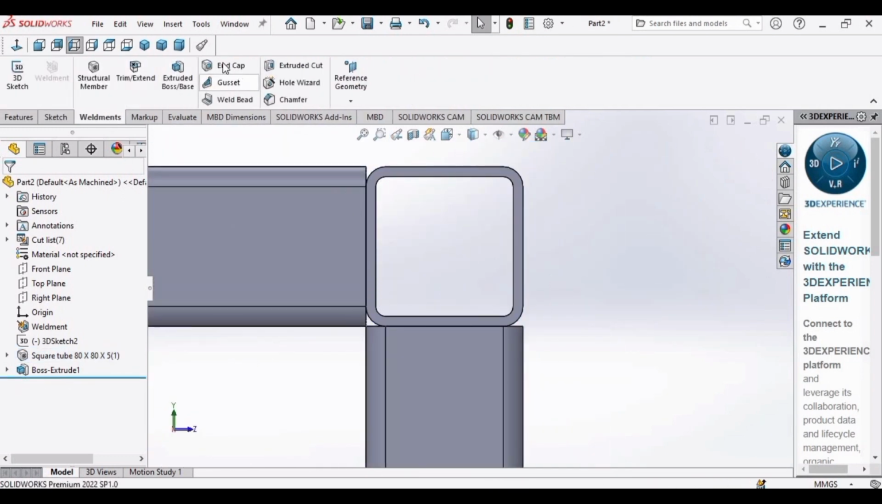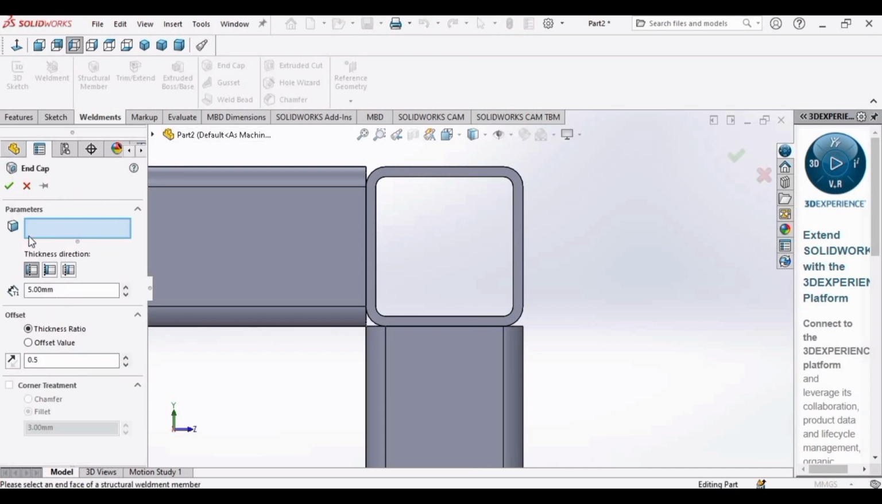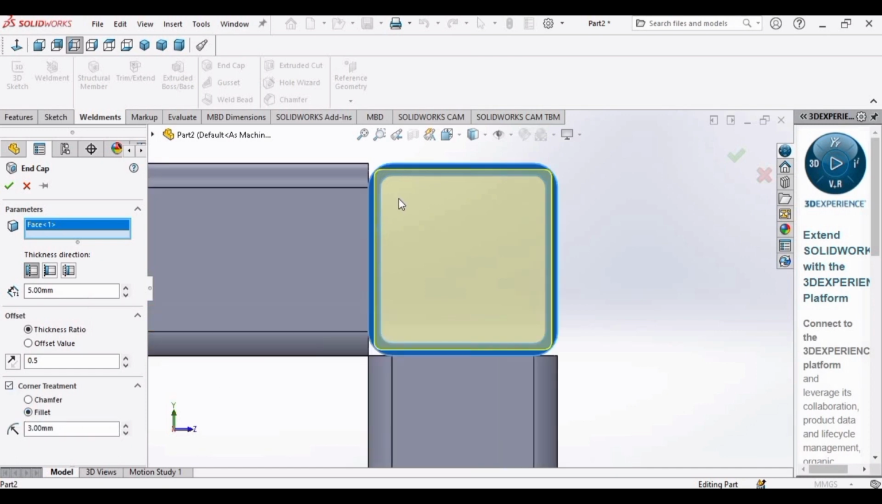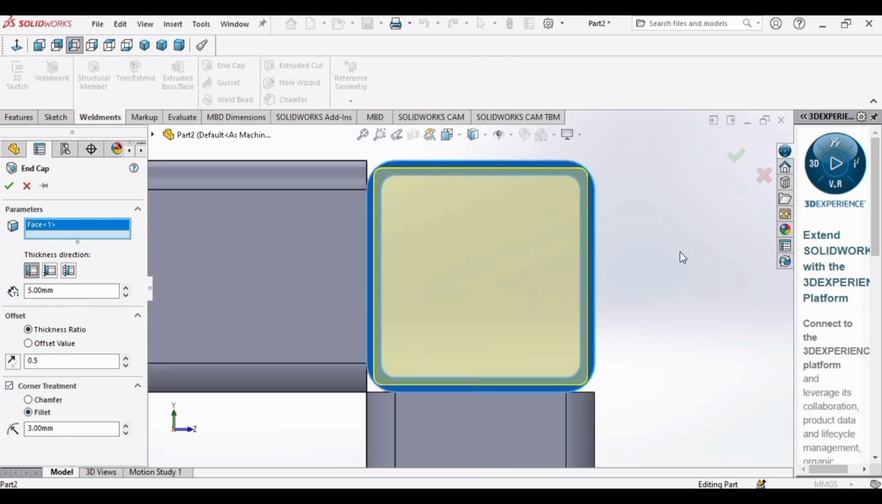Okay, so we were done with the extruded boss. Now select this end cap. In parameters, select this surface. 5 mm is okay, and thickness ratio of 0.5 mm is also fine. Select fillet and change 3 to 5 mm.